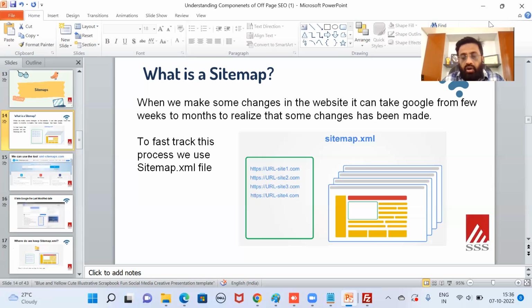read or track all the pages on the server of our website, but instead it will search the sitemap.xml, and from there it will come to know that these are the new files which have been added, and these are the files which have been modified after the last crawl Google made to this website. So to fast track the process of crawling by Google, the sitemap.xml file is required.